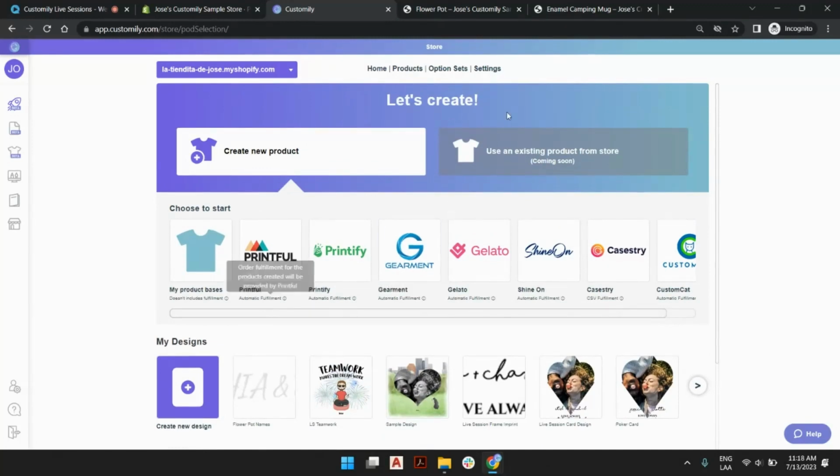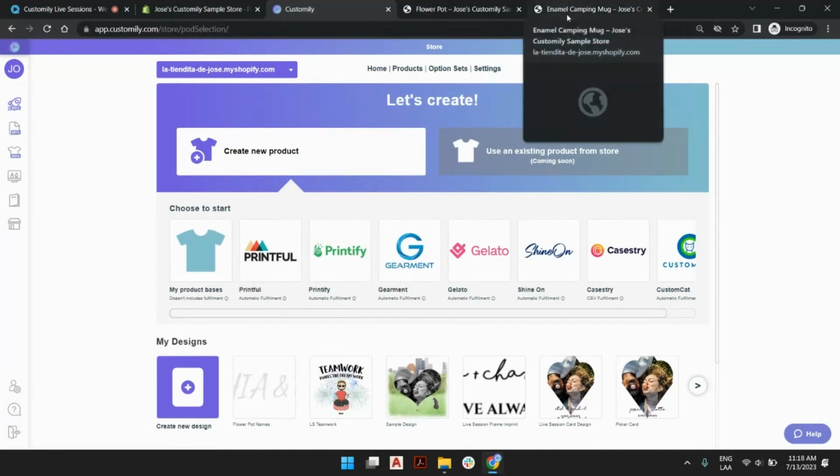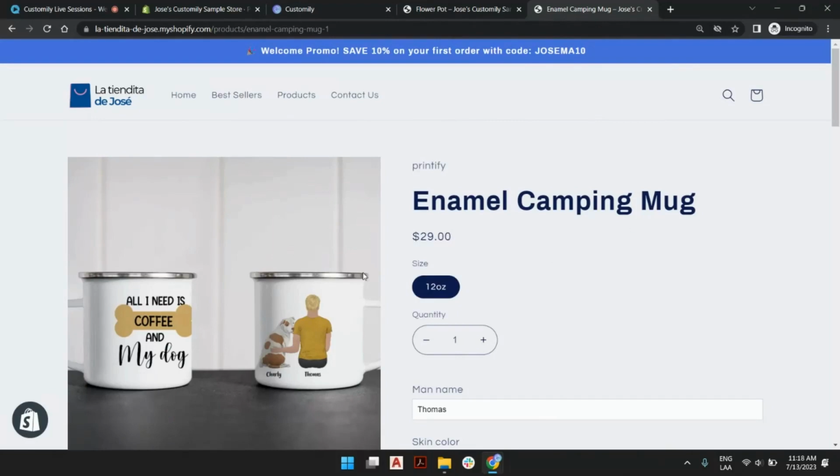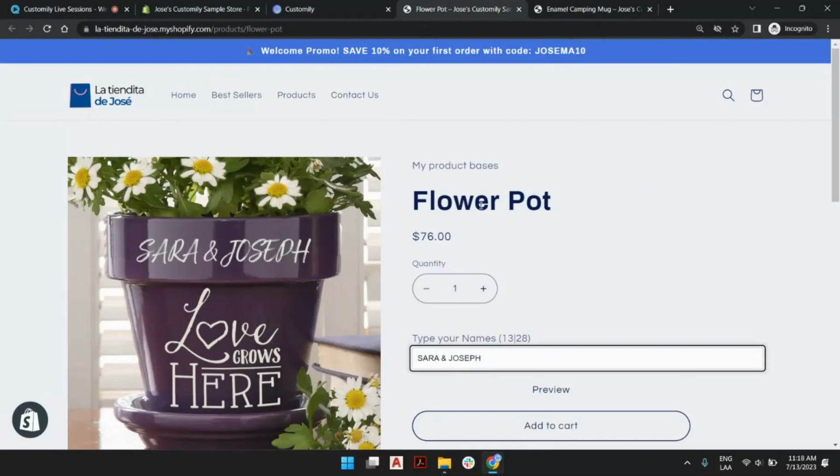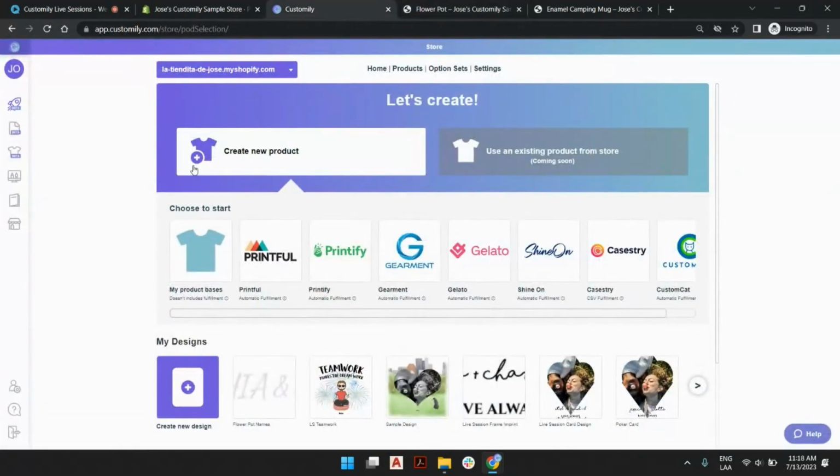Okay, so today we're going to create these 2 products that I just showed you. The camping mat with one of our designs, and we're going to create this flower pot, and I'm going to tell you how we're going to do this one. This is particular. But to begin with, in case you are going to be using print-on-demand suppliers, I encourage you to sign into your account with them and find the API to fully integrate with Customily.